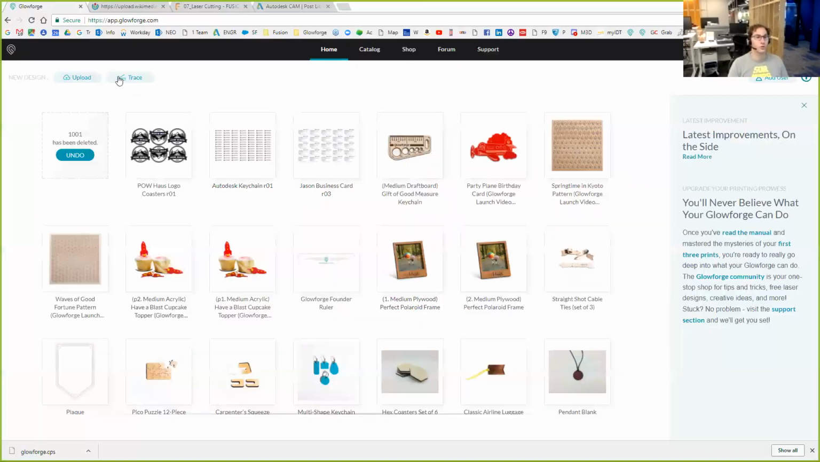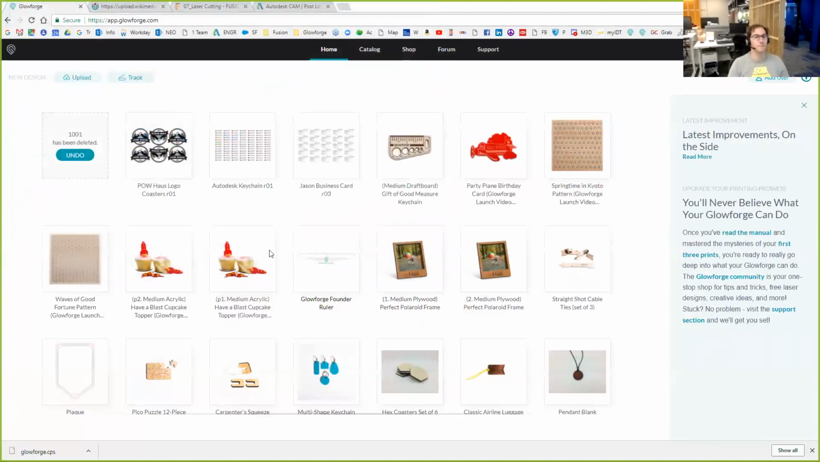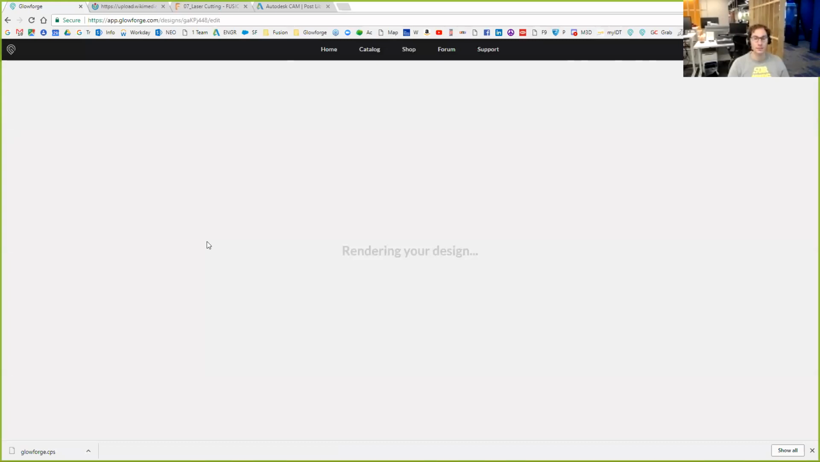Let's go to the Glowforge web app and see what we get. If I recall correctly, it's Closet Divider Rev 2 that we're going to upload. And let's see what we have.